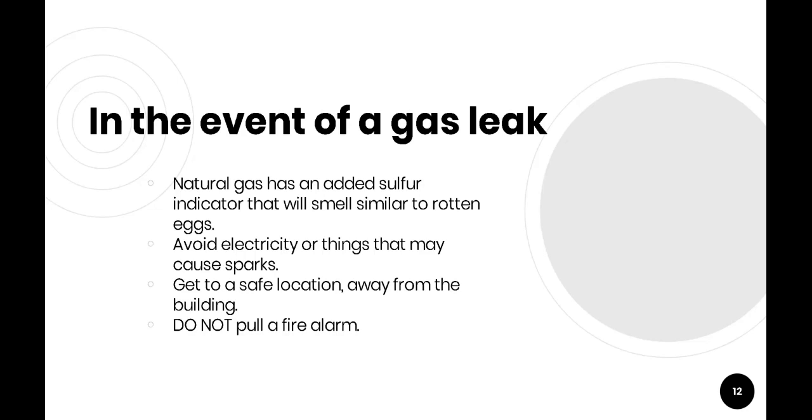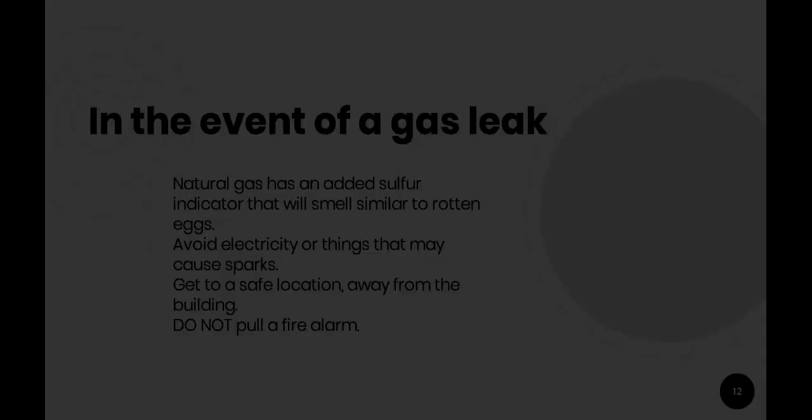So we're having you connect with Public Safety and Police Services as soon as possible, and avoiding electricity or things that might cause sparks, because if there is a natural gas leak, that is flammable and that can cause danger to other people. We want to get you to a safe location away from the building. When it's cold, that can be another building around campus. So if Hillside were evacuating, we might head over to McNair. And we're saying do not pull a fire alarm because that can cause sparks.